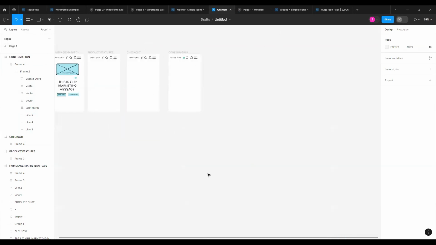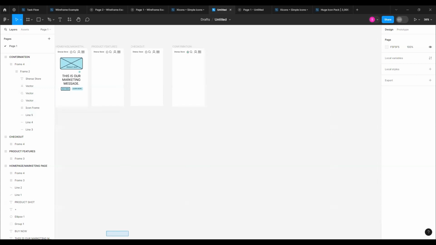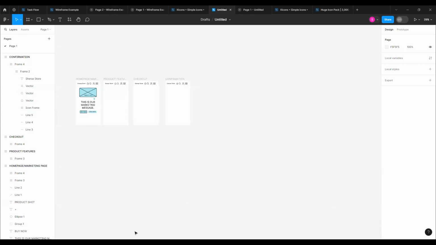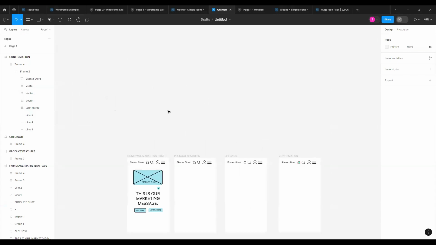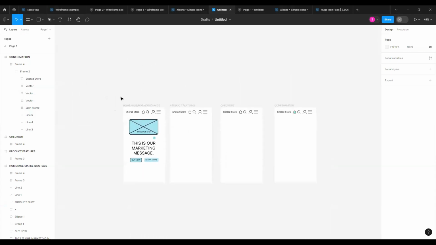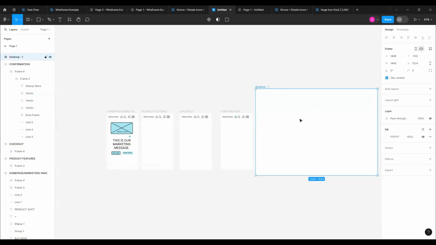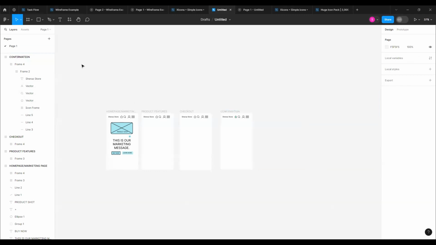On this page we have these four screens. Now I want to make, for example, a desktop version. I can go to the frame and add a desktop frame here, but it will be a mix up. So I don't need it here. I delete it here, I add a page, and I name it mobile.